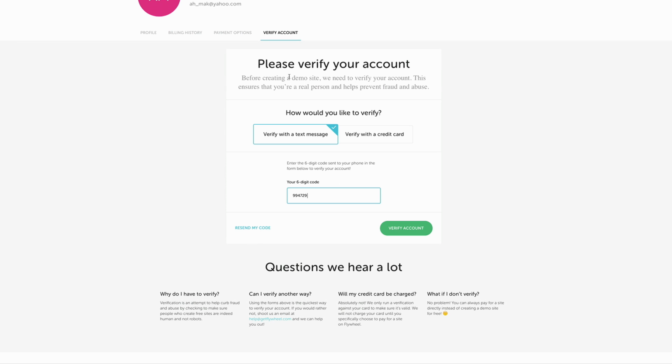So you can see here, the reason why we need to verify is just for them to ensure that, you know, they prevent fraud and abuse. Okay, so I'm gonna click on verify account. But before I do that, if you want to go for the option of verifying via credit card, you can go ahead and do that. So I'm gonna click on verify account.